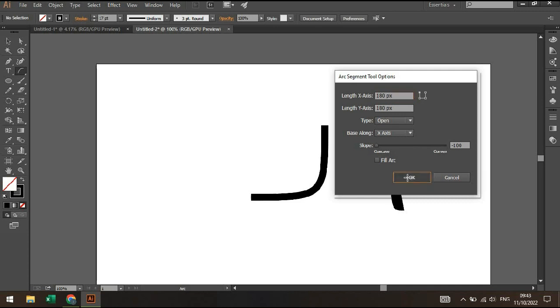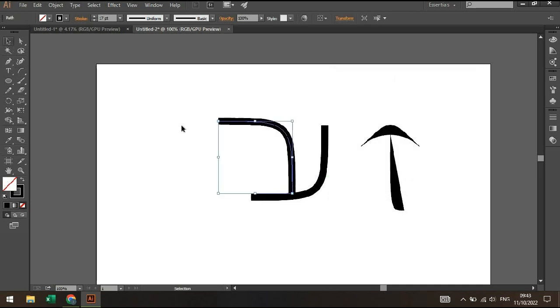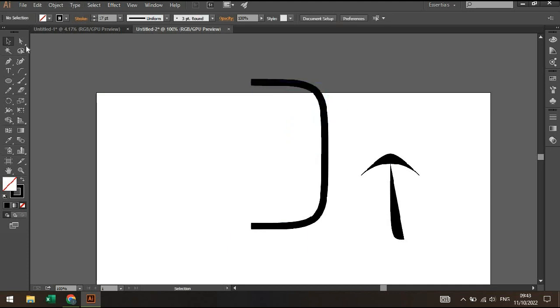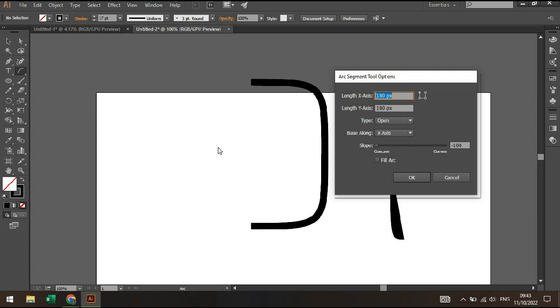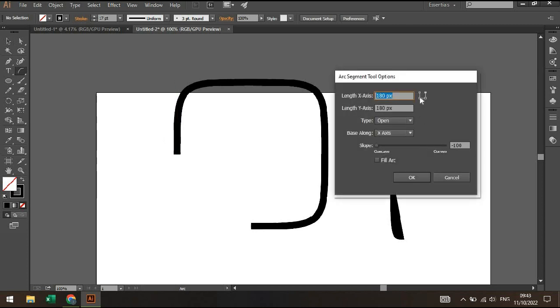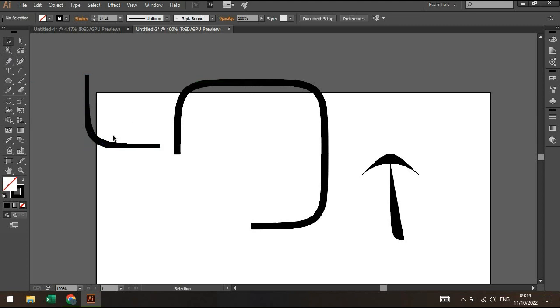Now you can see that we have created another corner of a box, and I just want to keep it here. Again click on the Arc tool and then click on your canvas. The dialog box opens, click on this corner and press OK. Now you can see that we have created the upper left corner of a box. And again do the same thing, click on this corner and press OK. So guys, now you have seen that we have created all the corners of a shape, and it's an amazing shape that we have created in this video.